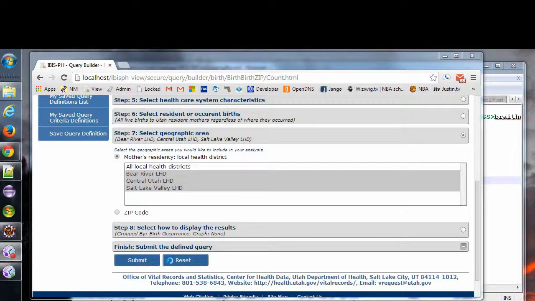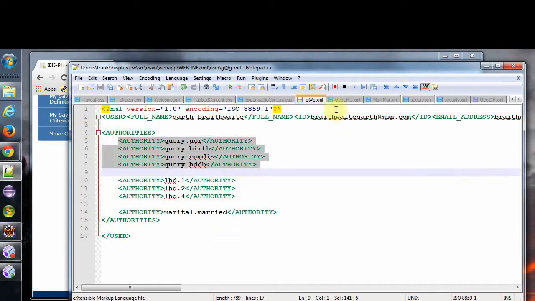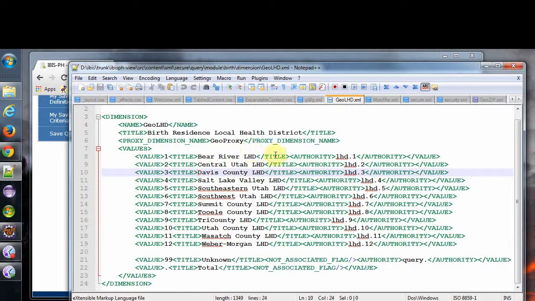This is part 2 of row level security. This video is going to focus more on how you make sure that a user is not able to access and see values that they are not authorized to see. So in the first video, we talked about how a user has authorities and how those authorities map to a dimension value that has an authority.